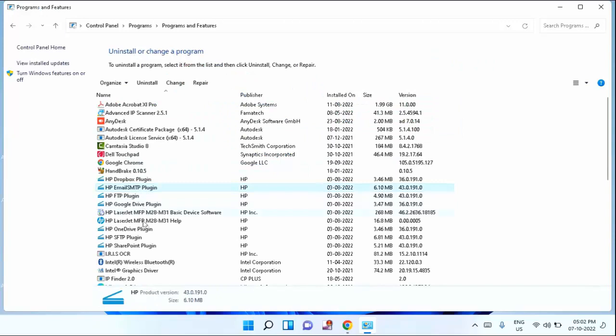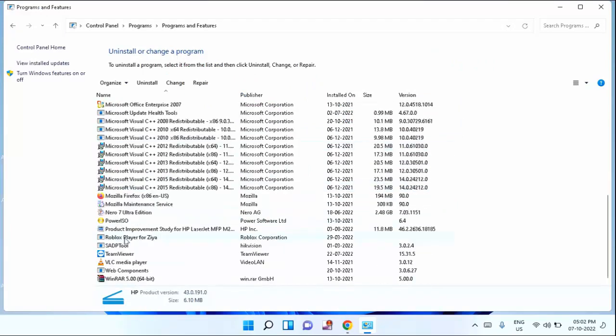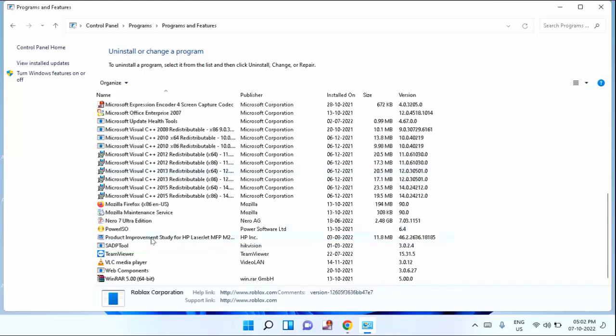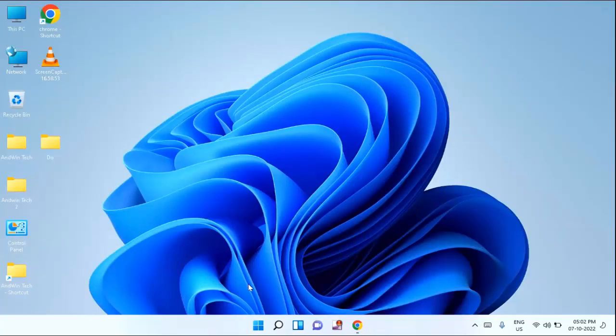In this you need to find Roblox. As you can see here Roblox, just right click on that and click on uninstall. Click on yes. You can see the Roblox has been uninstalled from the control panel. Just close this window, and then you need to restart your laptop or PC.